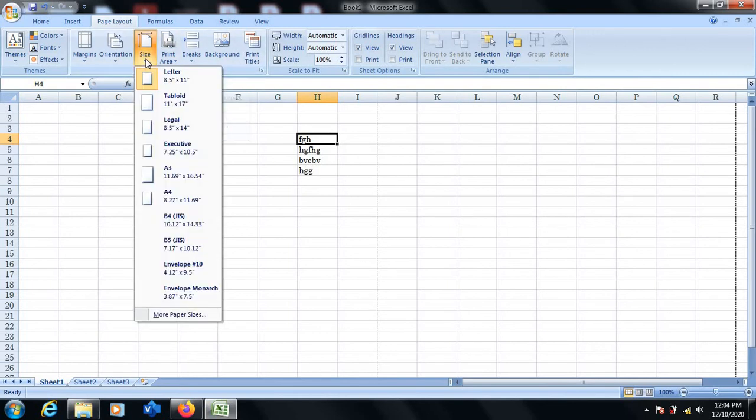The third option we have is size. Size is the size of your paper. Generally used paper sizes are letter, legal and A4, which are used with general printers. But then we have all these provisions available. You can use any of these paper sizes as per your requirement.